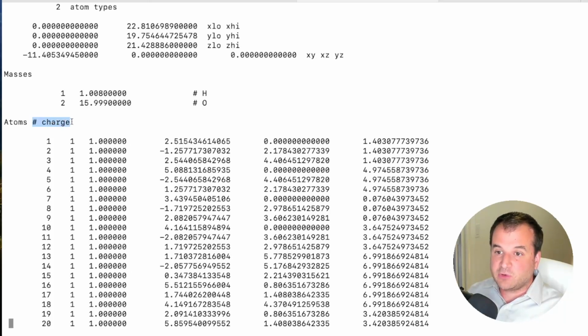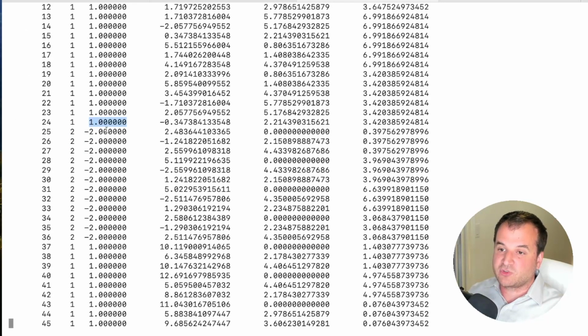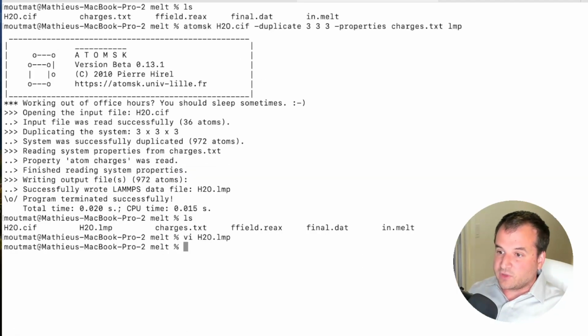And this time, because I have provided the charge of the atoms, it's using the charge LAMMPS format, where you have the atom ID, the type of each atom, 1 for hydrogen, 2 for oxygen, and then the charge of the atom. So +1 for hydrogen, -2 for oxygen, and then the position X, Y, and Z of each atom individually.